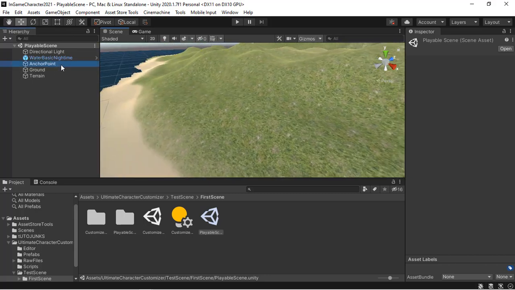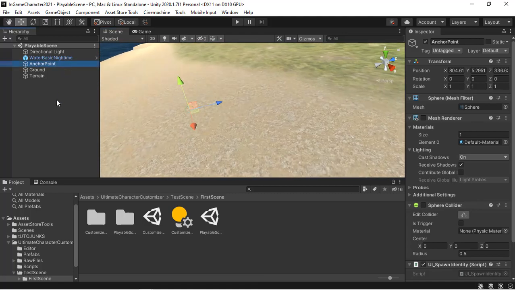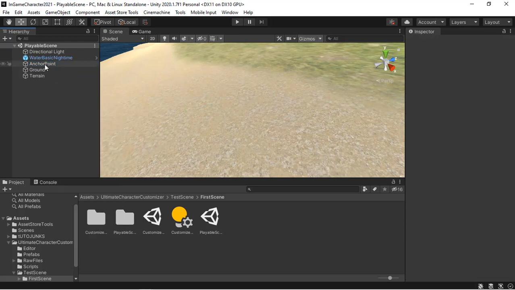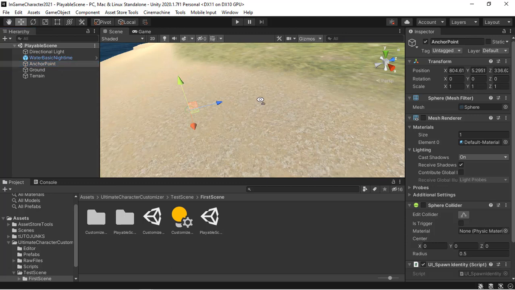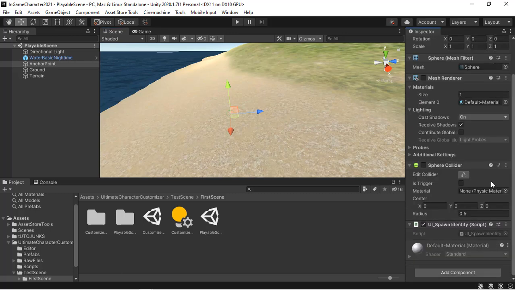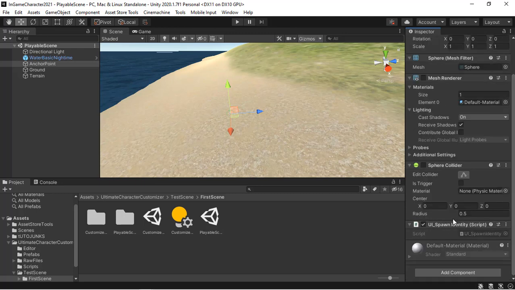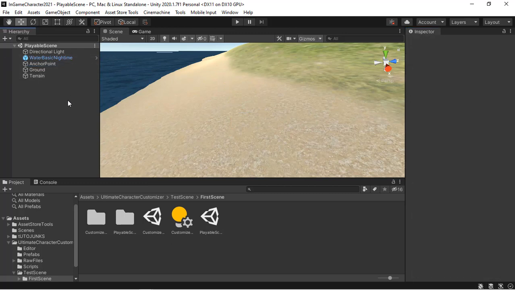The next thing I'm going to do here, you should create an anchor point. You create an empty game object, and you call this anchor point, like I've done here, and you drag this game object to the point where you want the character to get spawned. Once you've left your dressing room and get into the playable scene, this is the point where the character will get spawned. So once you add the game object and name it anchor point, then you're going to add the UL Spawn Identity to the anchor point. Then you save your playable scene and jump right back to the dressing room scene.